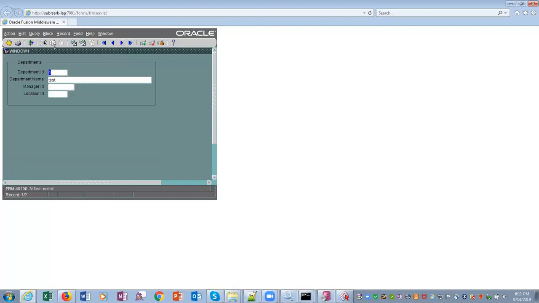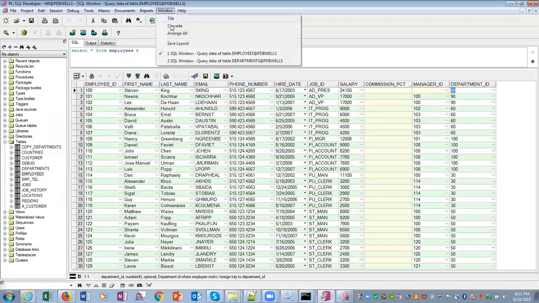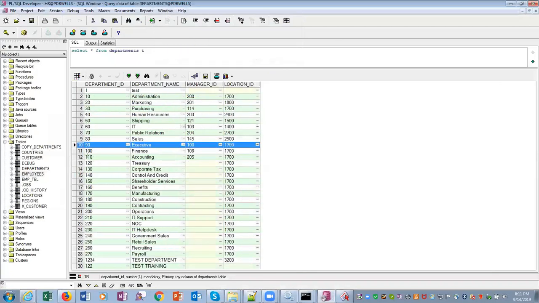So if we add a new department, record insert, new requirements 100, department name test PPP, manager IP, industry 7. We can save this record. So department 100 is already there. Yeah, department 100 is already there. So we have to select a department which is not there.